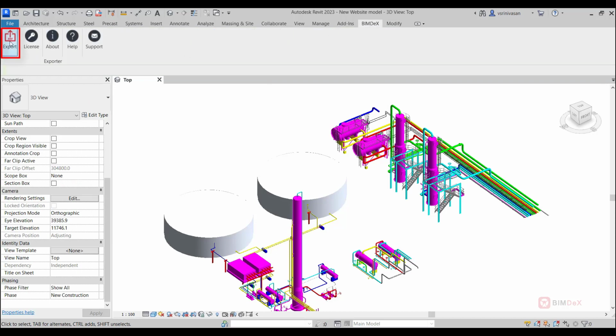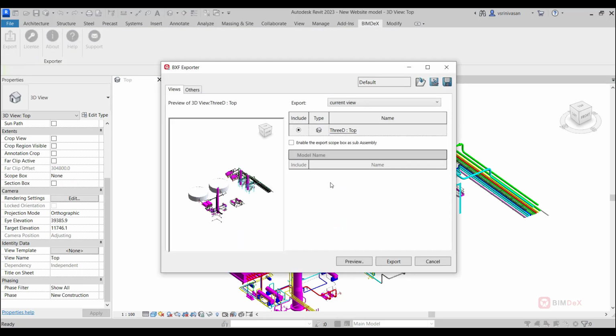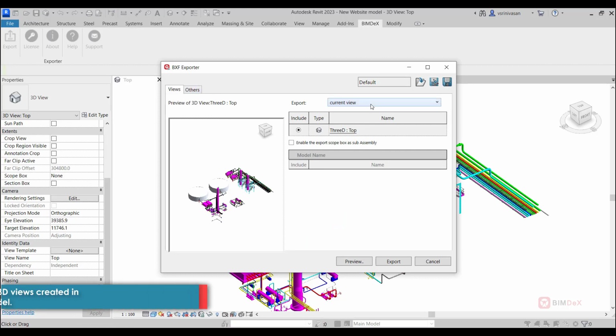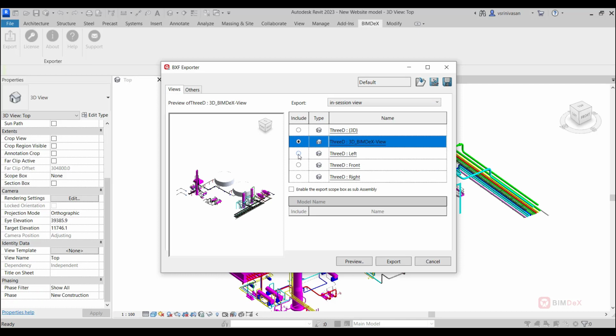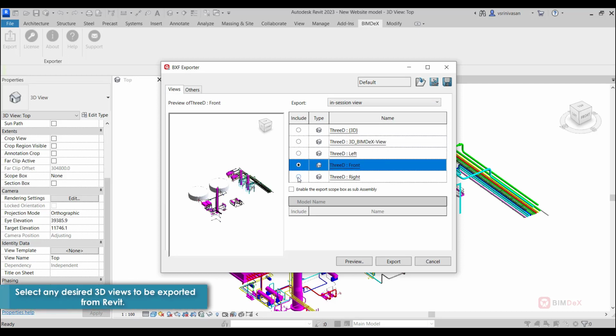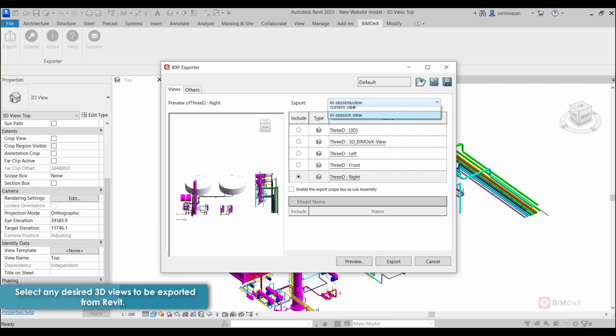Now export your Revit model using Bimdex Revit Exporter plugin. Bimdex is listing all the 3D views created within the model. You can select any desired 3D views to be exported from Revit.